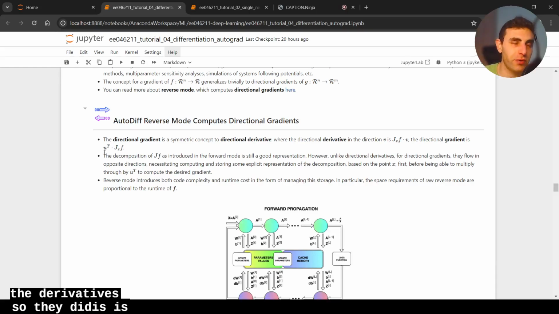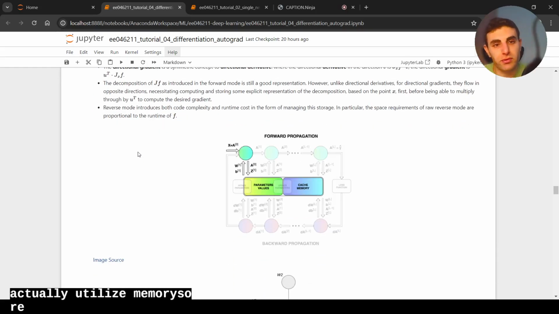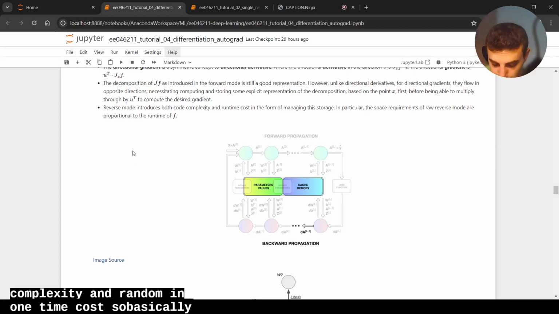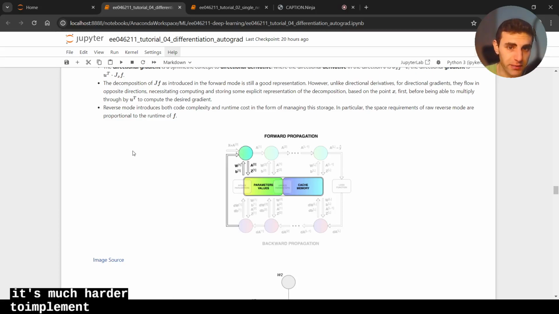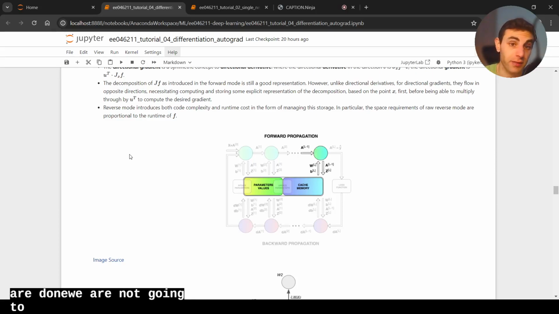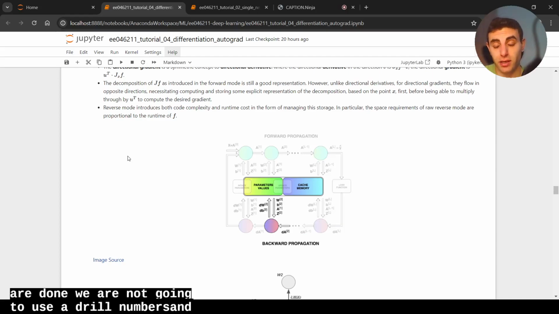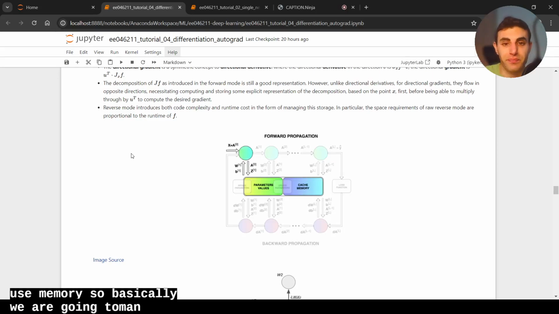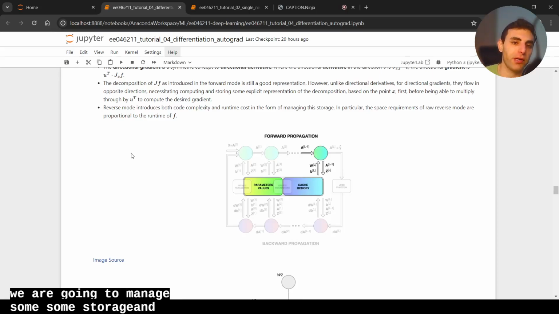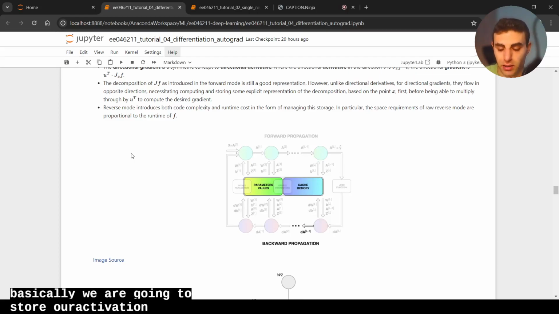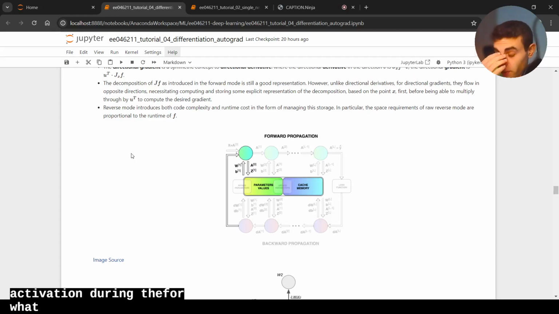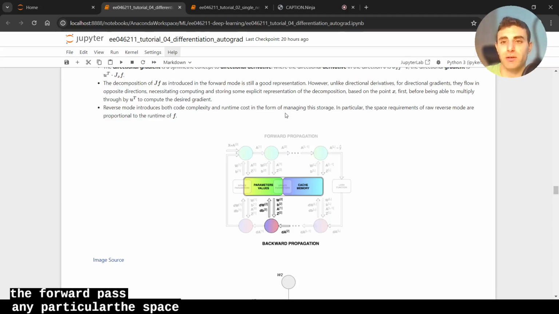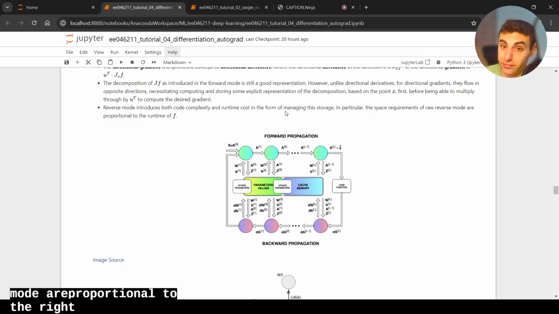is to actually utilize memory. Reverse mode introduces both code complexity and runtime cost. It's much harder to implement reverse mode. We are not going to use dual numbers. And in addition, we are going to use memory. We are going to manage some storage, and we are going to store our activations during what we are going to call the forward pass. In particular, the space requirements of raw reverse mode are proportional to the runtime of f.